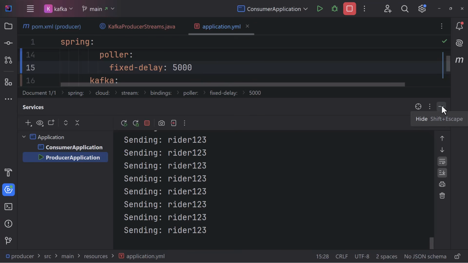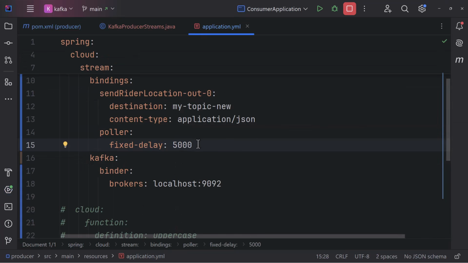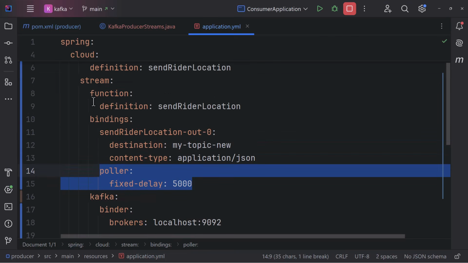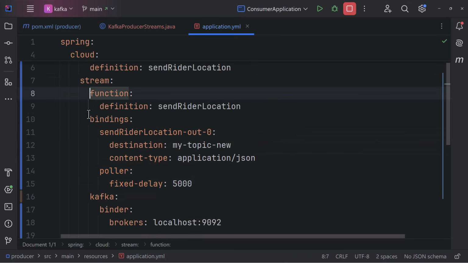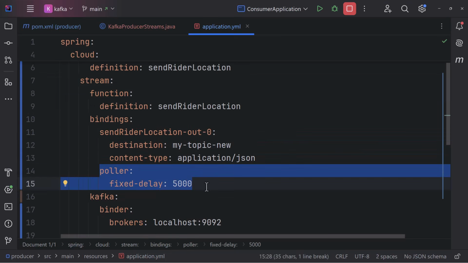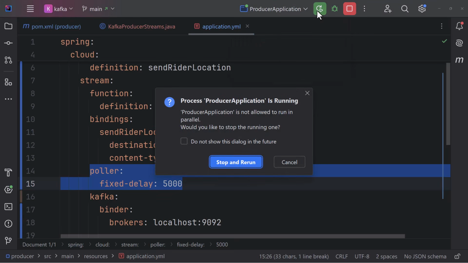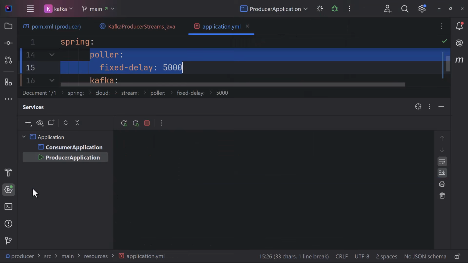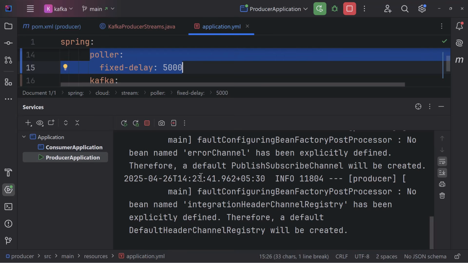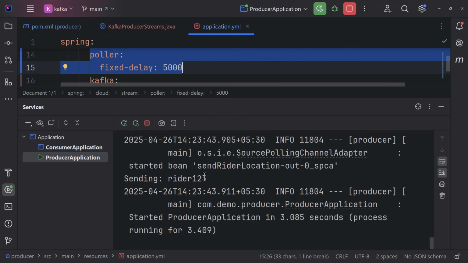Let me see what the issue is. This polar should be under stream over here. We need to press shift tab so that it comes one level back. And now let me try running this application. I'm restarting the application. Ideally, it should work now. It should be producing one message every 5 seconds.